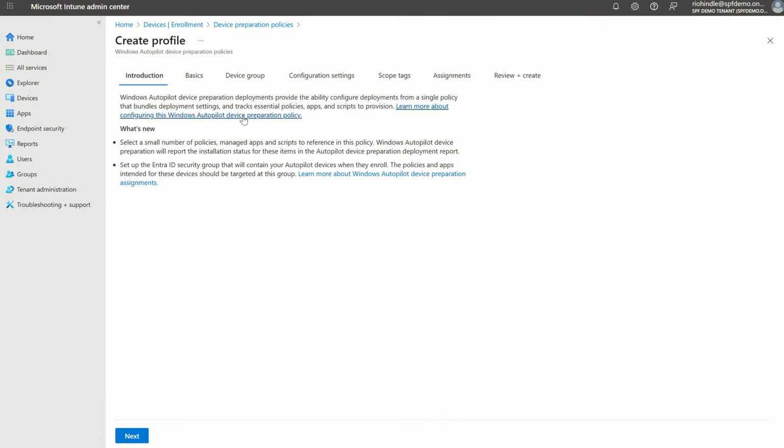So Windows Autopilot Device Preparation Deployment provides the ability to configure deployments from a single policy of bundles all the deployment settings we've just been through as part of Windows Autopilot version 1, and then track essential policies, apps and scripts to provision. What's new? We can select a small number of policies, managed apps and scripts. The limit being 10, by the way. We can deploy 10 applications to the device through the device preparation policy.